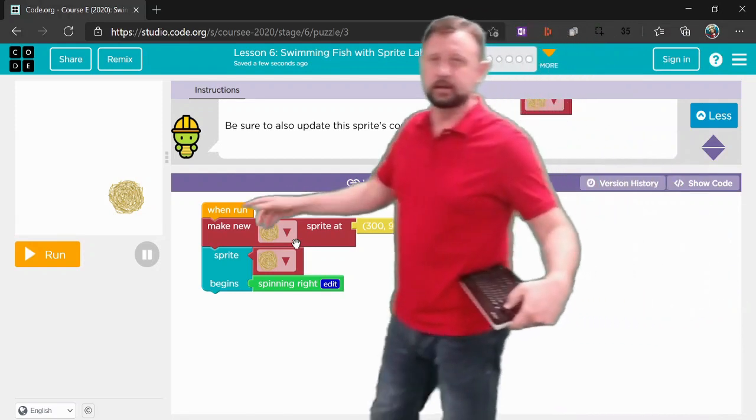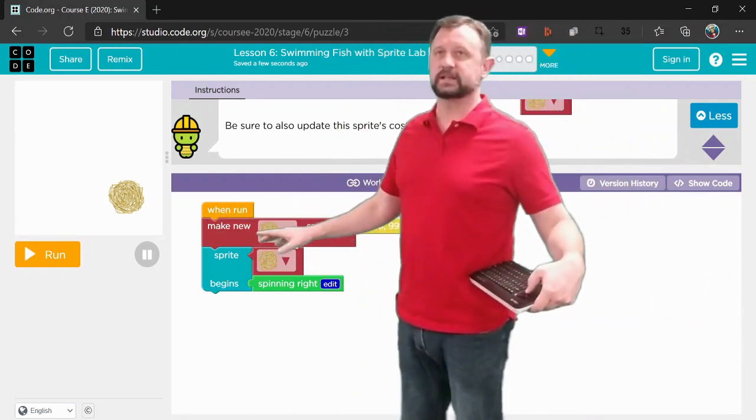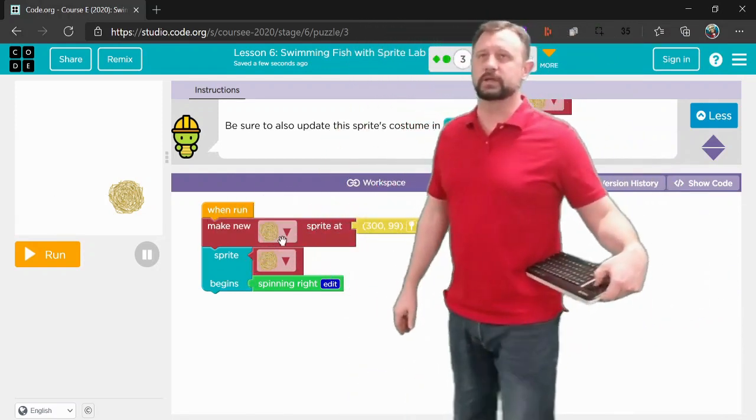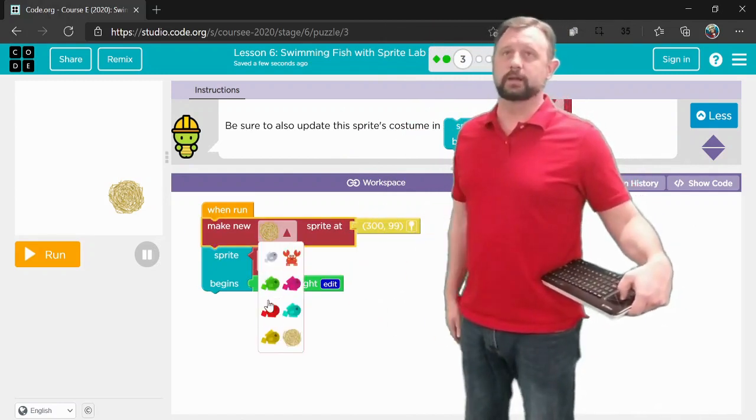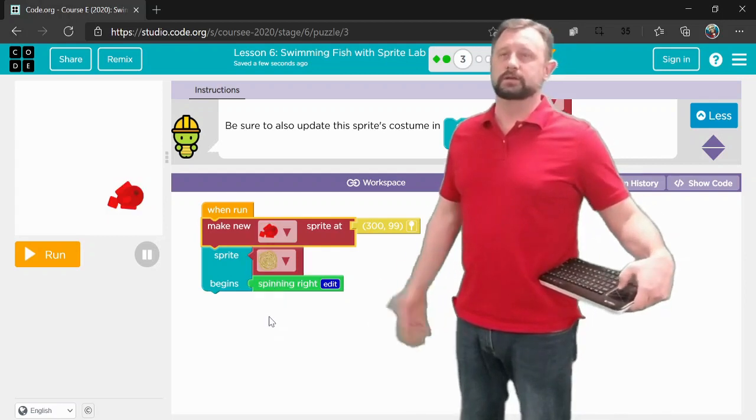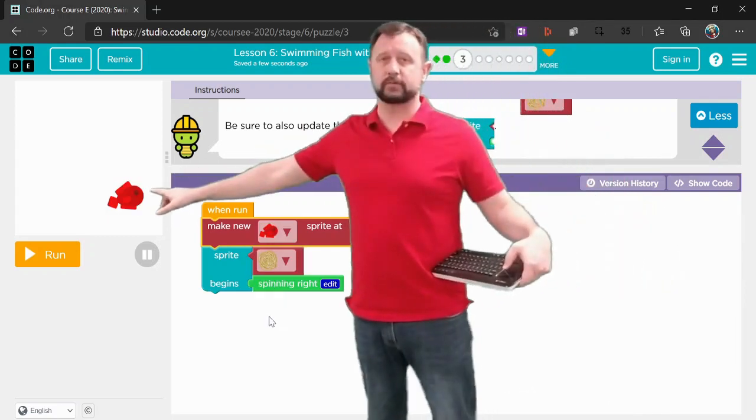To change a sprite, we go over here to where our sprite is at. It says make a new, let's not make a new tumbleweed. Let's click it and make a new, and you can pick any of these objects that you want. I'm going to pick a red fish, I think. Notice how it changes right away over here to the red fish.